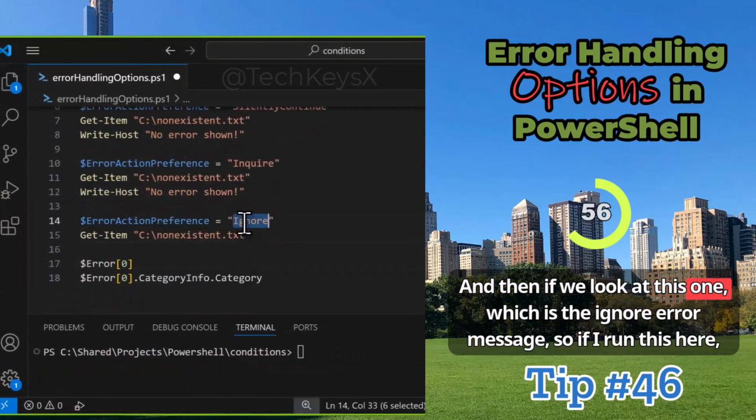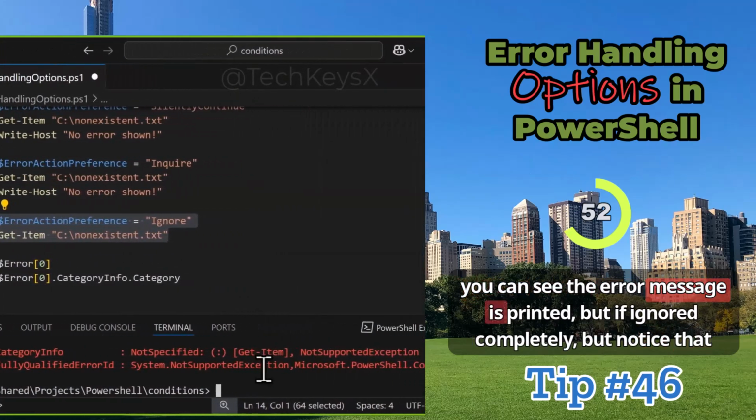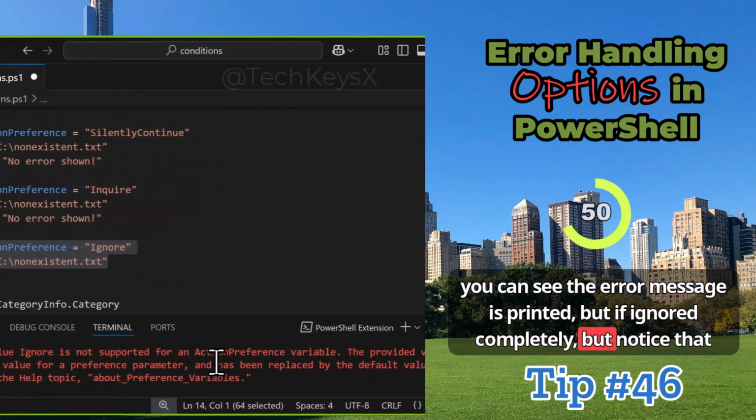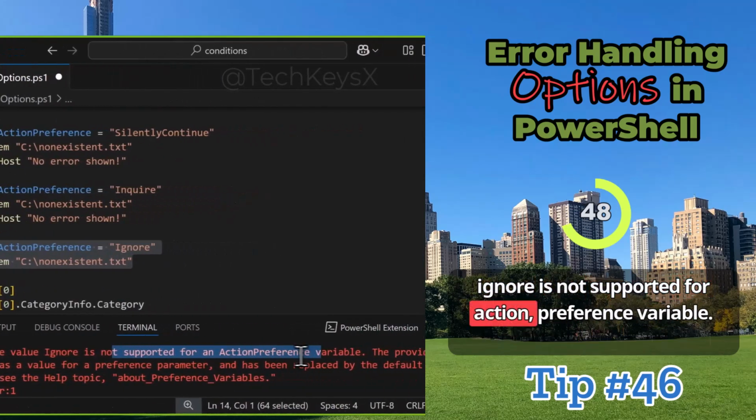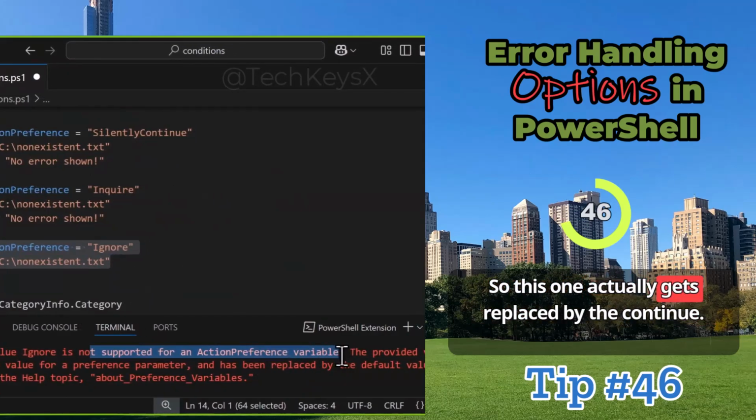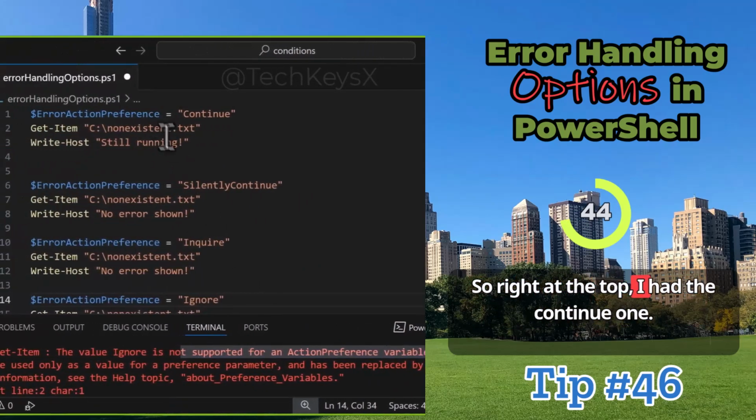And then if we look at this one, which is the ignore error message. If I run this here, you can see the error message is printed, but it's ignored completely. But notice that ignore is not supported for the action preference variable. So this one actually gets replaced by the continue. So right at the top, I have the continue one.